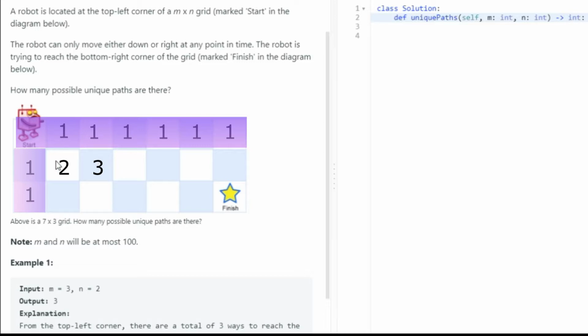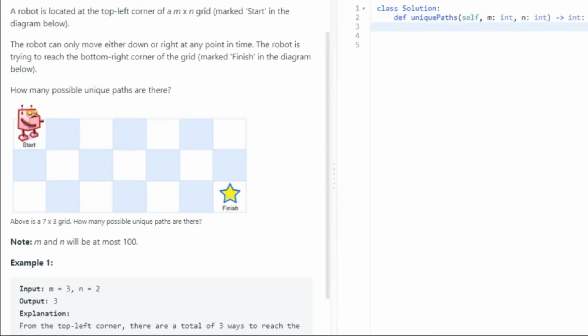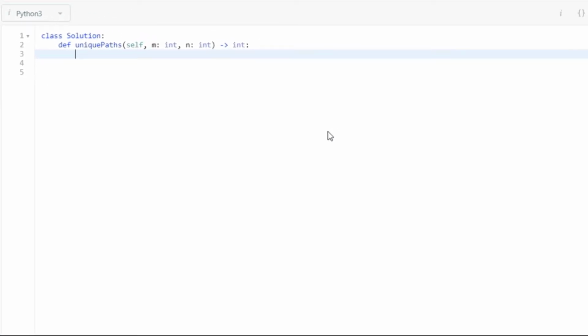So in essence, the way you can think about this is that the cell on the left-hand side and the cell on the top of the element can help us understand the number of unique paths which have already been generated. So that's the way we want to go about it. And the way we would start off is by initializing a matrix. So let's just do that.